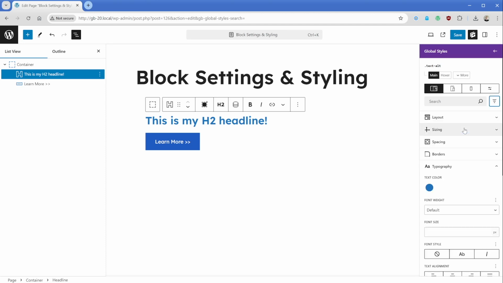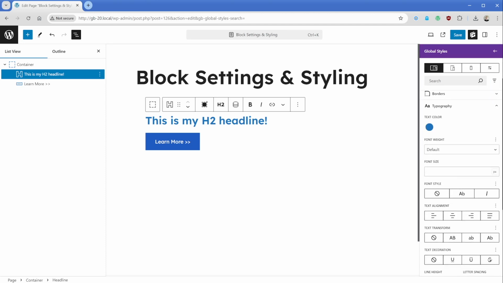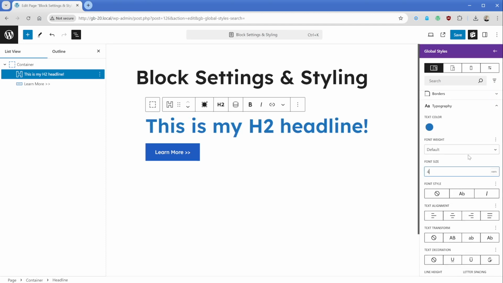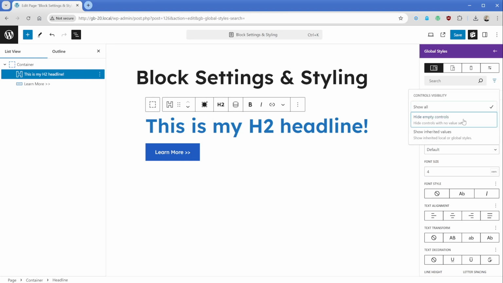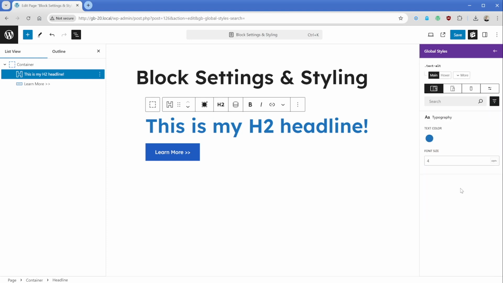So if we come back to show all, come down to typography, and let's set the font size to something like 4rem, then when we go back to the hide empty controls, we're only going to see the things that exist that we've actually modified up to now. So this is super, super awesome.